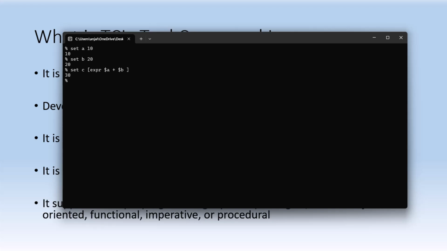Now, if I want to print this value of c in some file, or somewhere in my code, then I'll use the word puts. You may have seen the keyword print in C or Java. That work is done by puts here in TCL. So when I say puts $c and hit enter, I see the value 30 coming up.